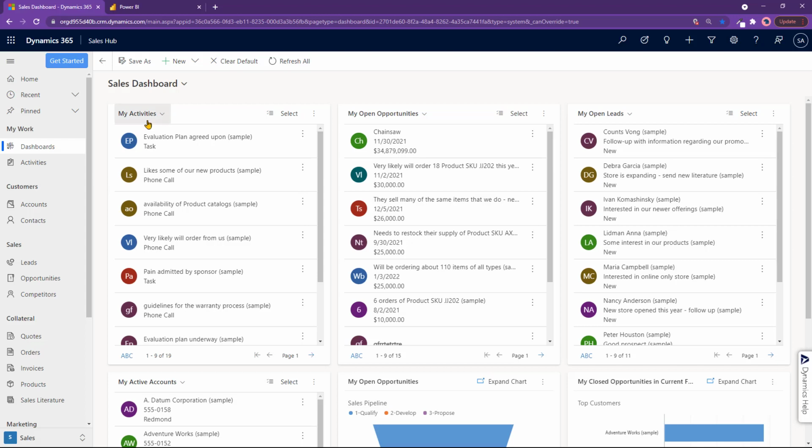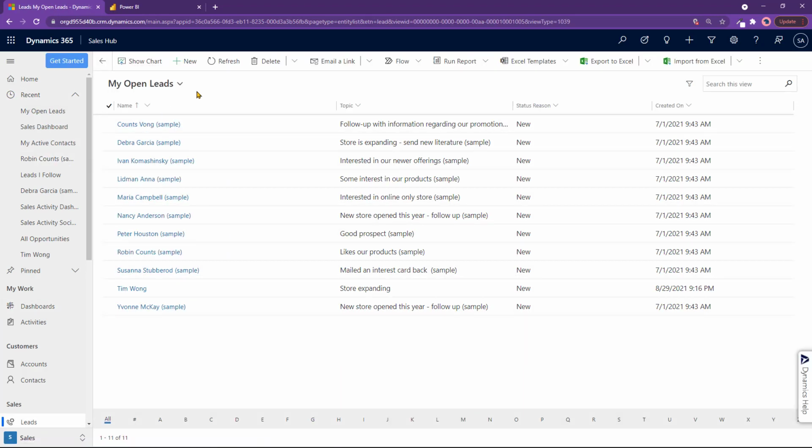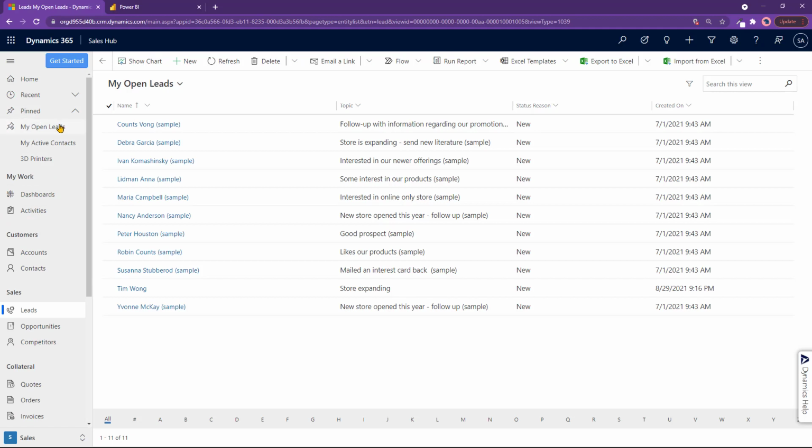If you're finding yourself going back to specific things that you've been to before, for example, I go to my open leads a lot, it's best to just bookmark it, in this case, pin it. So if I pin it like that, now if I go to here, it's going to have my open leads right there. I have other things that I've pinned as well, my active contacts and a specific account that I want to get to easily.